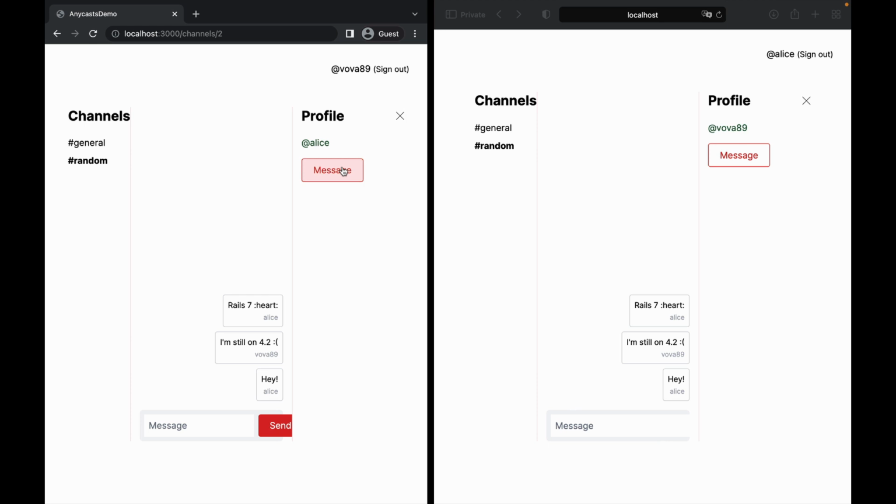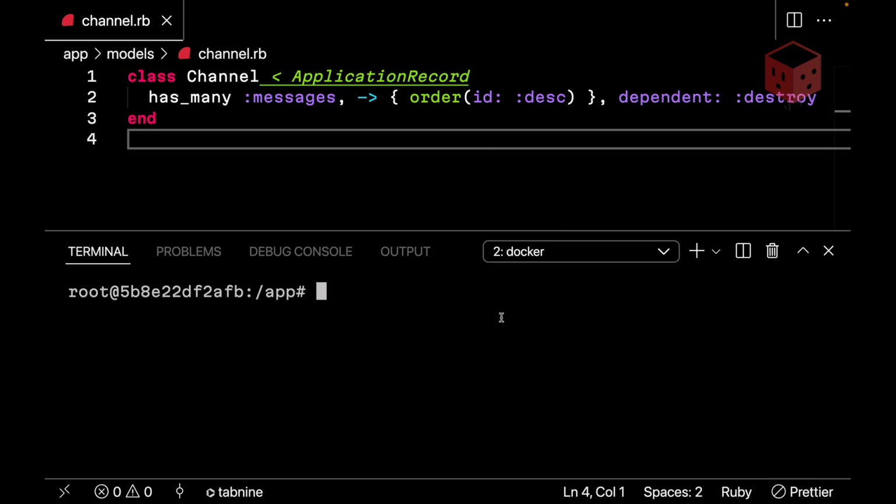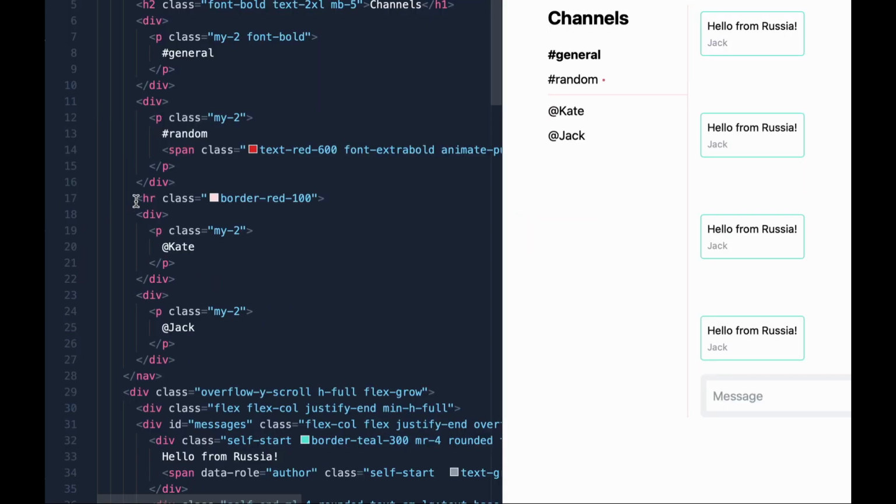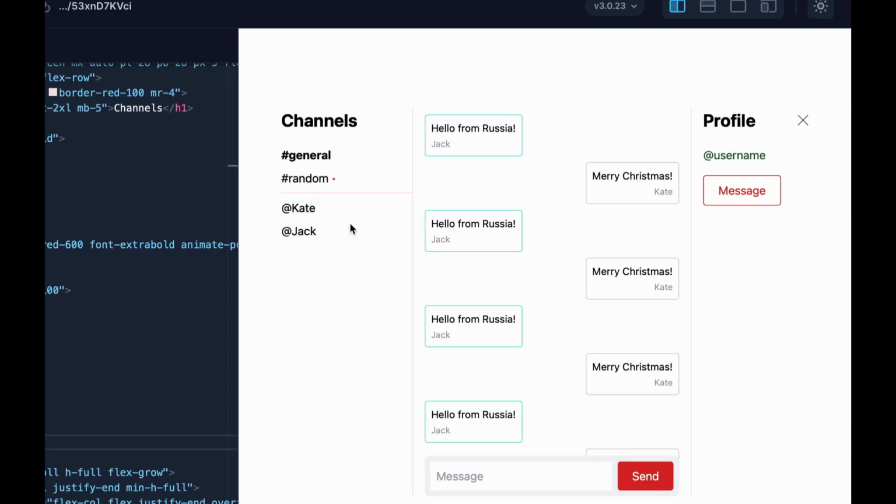We're going to implement this button functionality. What's going to happen when we click on it? Let's take a look at our markup in the Tailwind playground. We can see that we have an additional list of channels in the sidebar, which contains usernames. So these are our private conversations, private channels or direct channels. That's what we're going to build today, this part of the application.